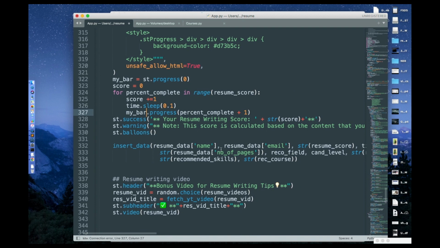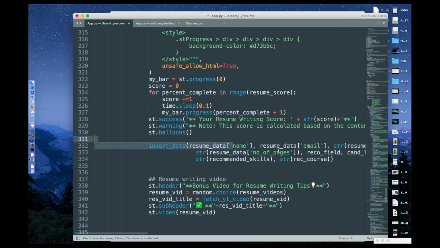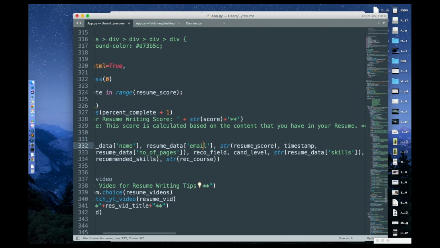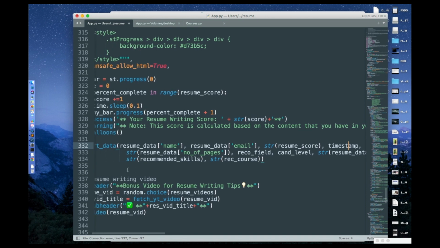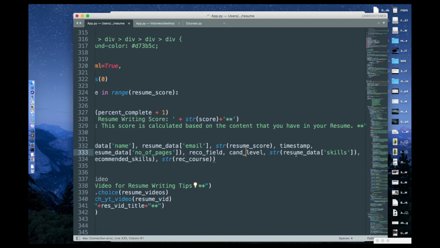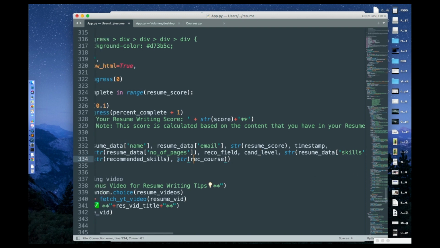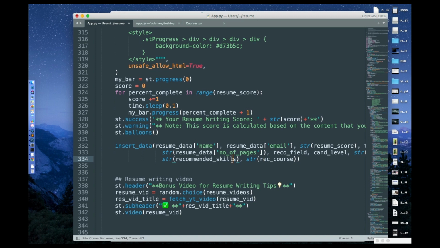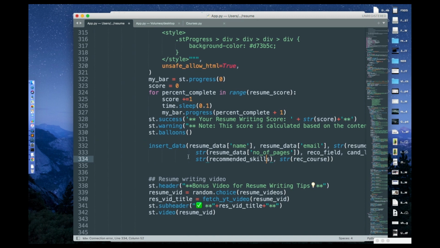Okay, so here I'm going to insert the person's name, the person's email address, their resume score, their timestamp, their number of pages, their record field, their candidate level, whether they are beginner, fresher, intermediate or skilled. Right, so that's basically their skills, the recommended course that I have for them, the recommended skills, and so on. Okay, so I'm inserting all these things using this function insert_data.